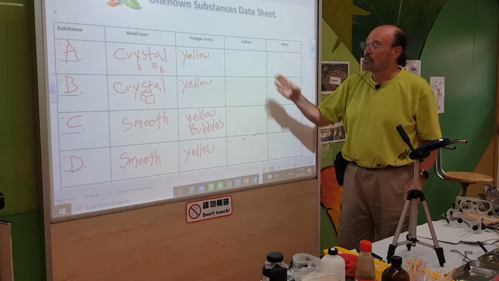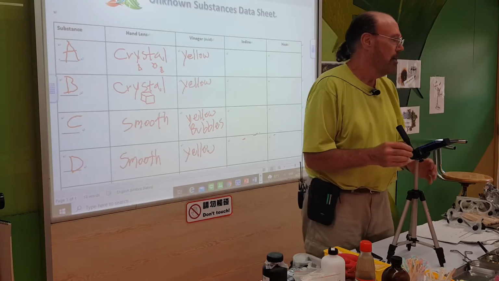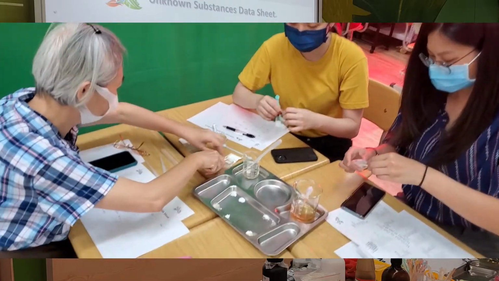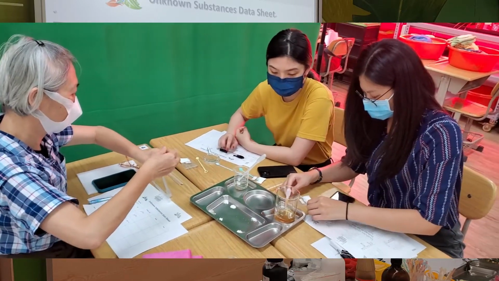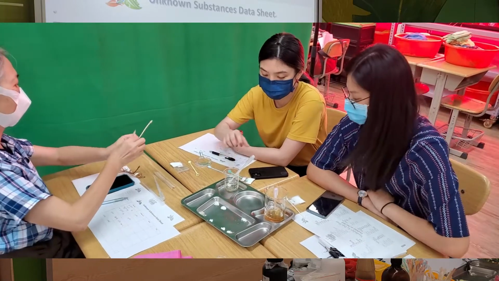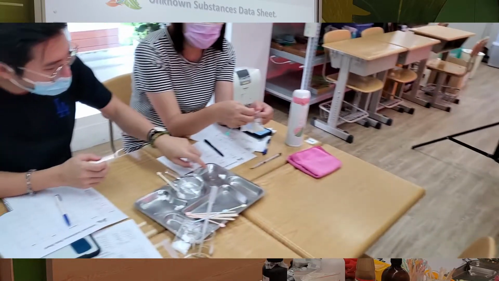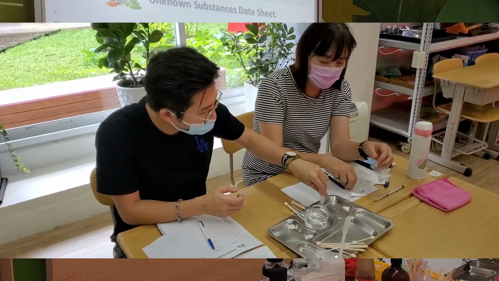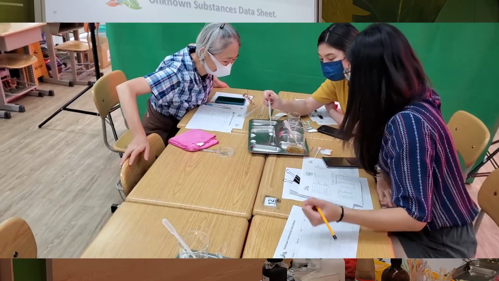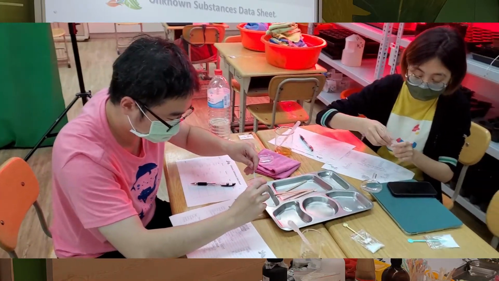All right, so now let's go to the iodine test. You need new powder, A, B, C, D, and then do the same again with the iodine. And a little beaker. Color. Okay, white, not yellow. Okay, white, yes. Right, you're right.